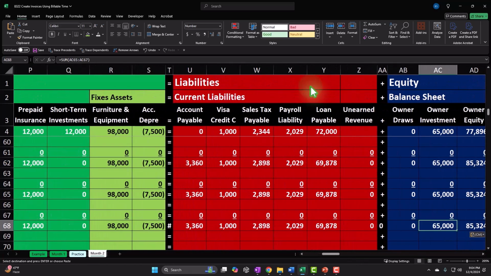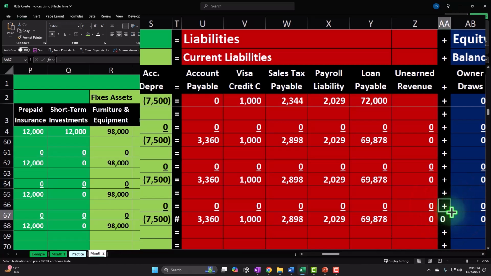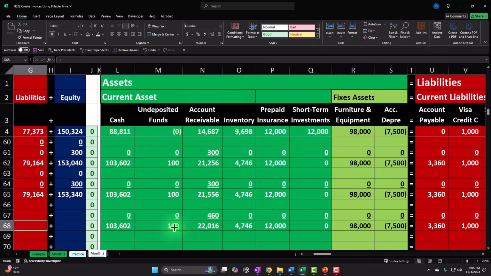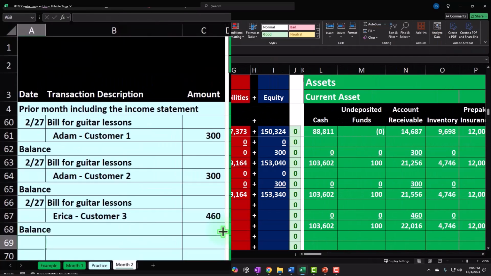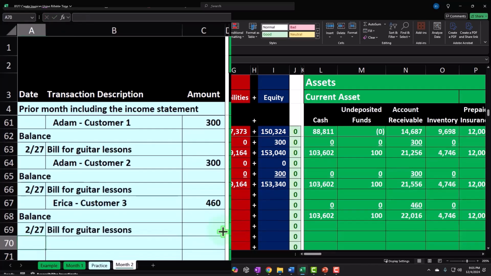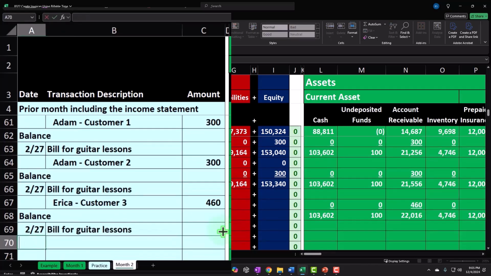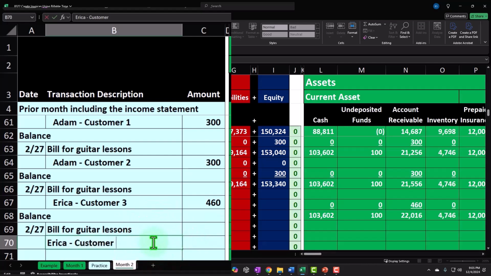And so let's pull this one down, and then we'll pull this one down. Boom. And then one more time. Otra vez, Erica's second client. We're billing out for Erica's guitar lessons. Erica, the guitar master, making us lots of bucks, baby.